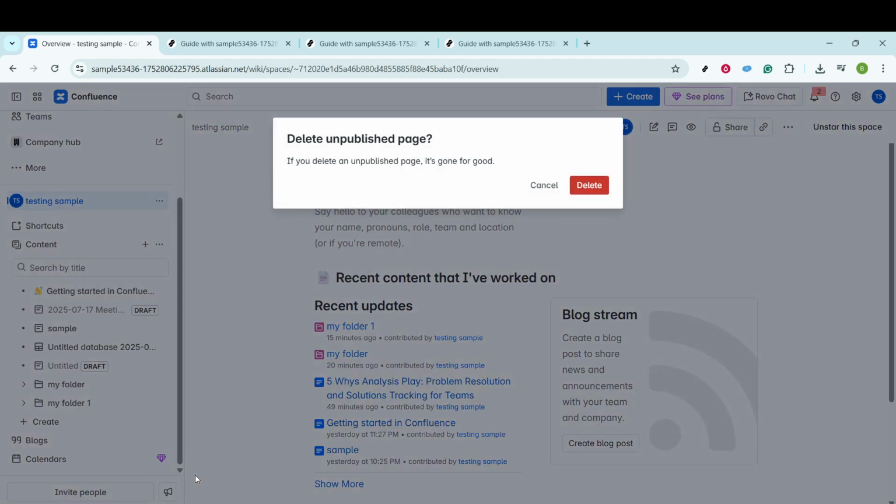But we're not done just yet. Confluence implements a safeguard for accidental deletions, which brings us to our final step. After clicking Delete, a confirmation prompt will appear.